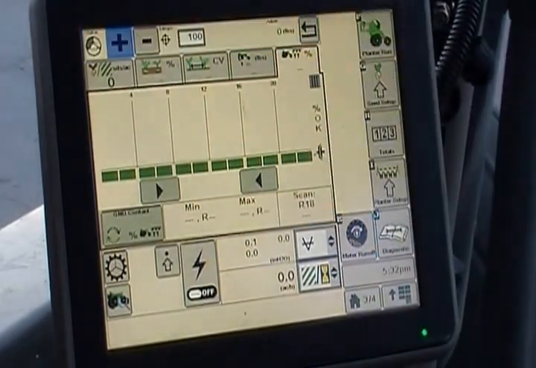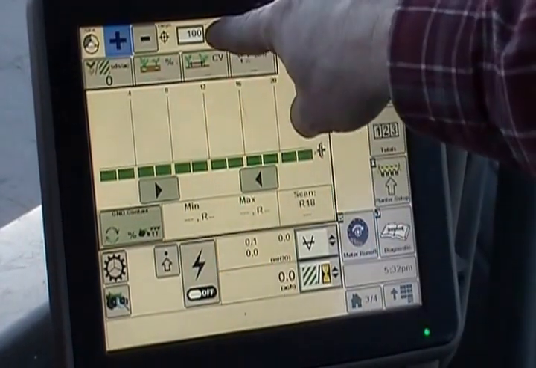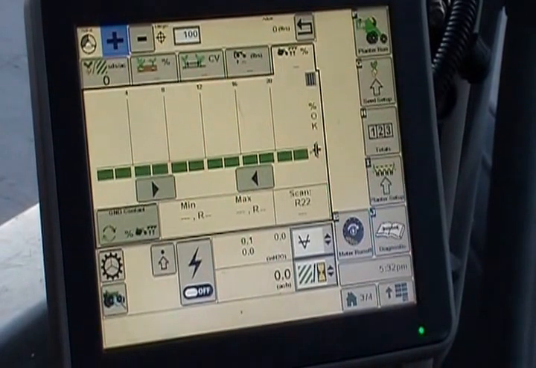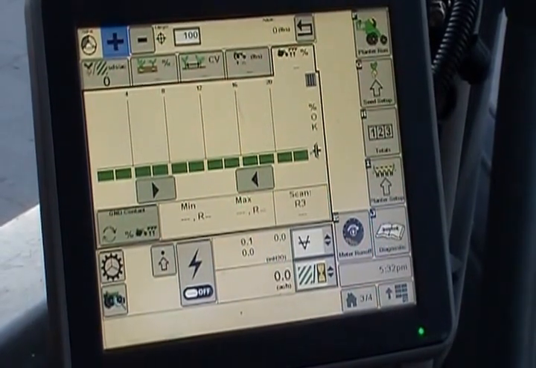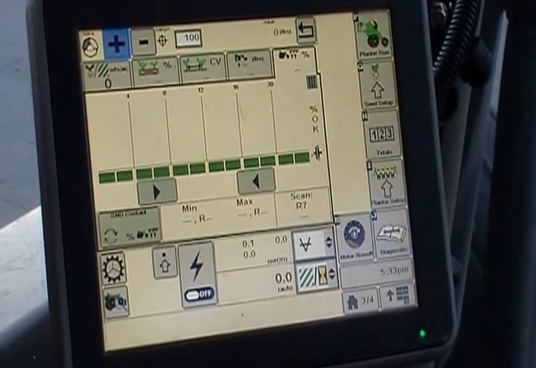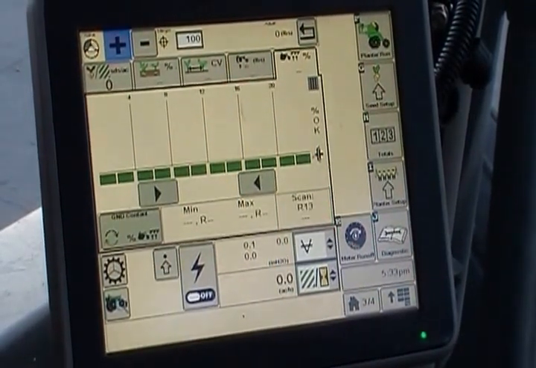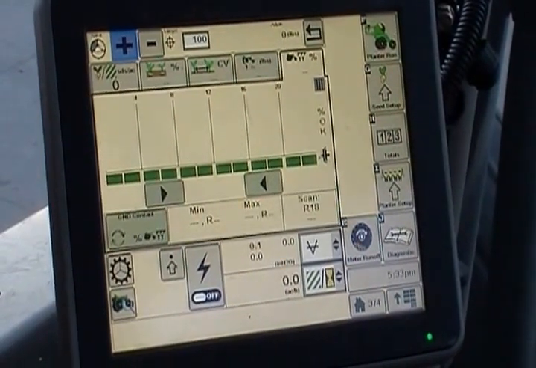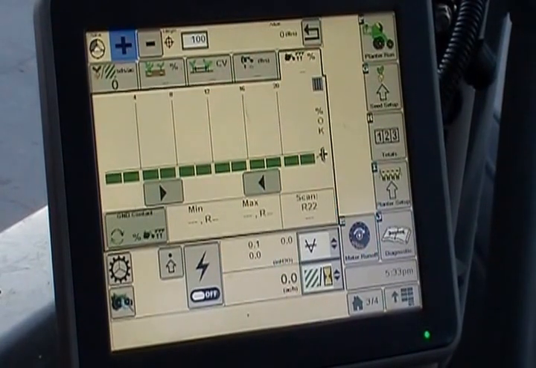Over here I've got my margin. This is where I can insert my target margin. Right now I've got it set to 100 pounds of margin. Now that's not downforce, that's my margin. Margin is the extra weight on the row unit over and above what is required to get the row unit in the ground. Downforce is the force that the row unit is applying to the ground.